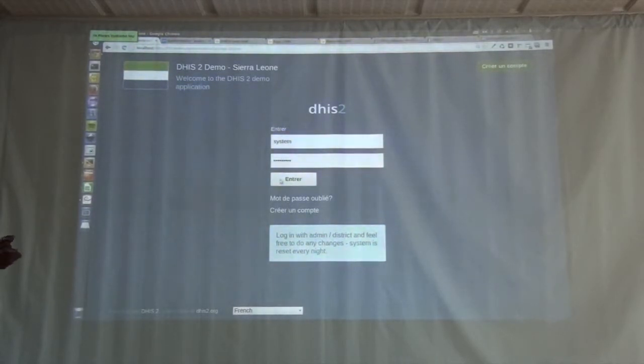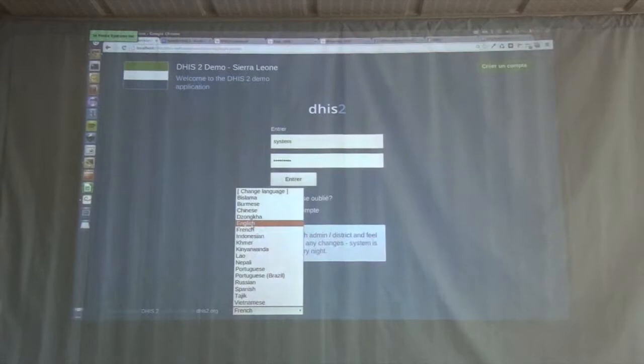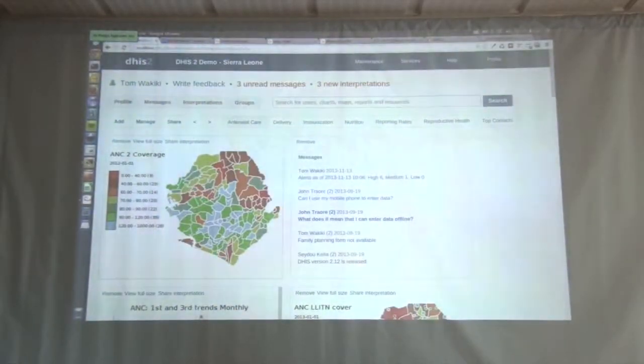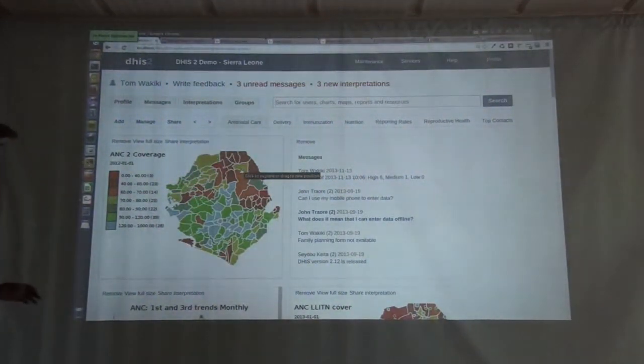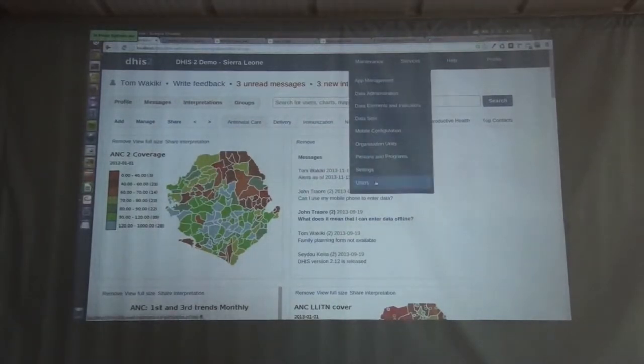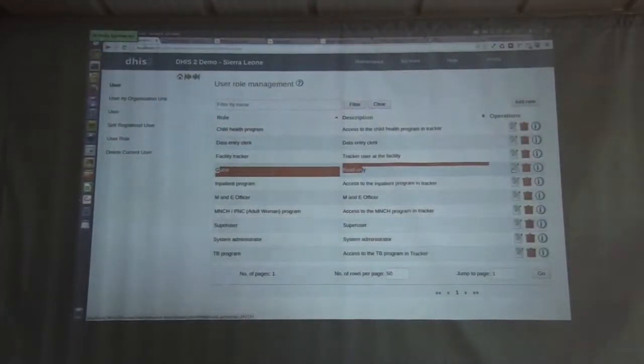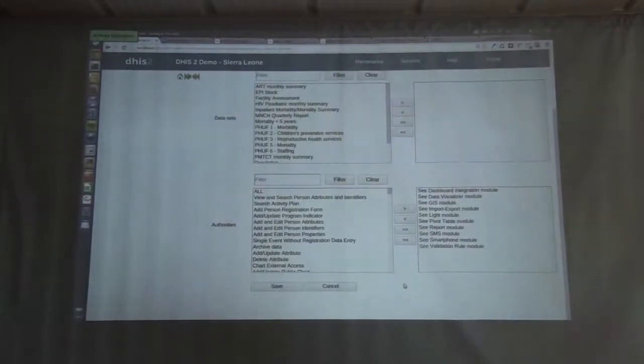So listen, the point is that you should not give full access, of course. You should be very, very limited. With DHIS, everything is configurable. You should know that by now. It should not be a surprise. So what you can do is start by coming to user role, and you create something you can call guests. And for the guest, you give some very limited resources.